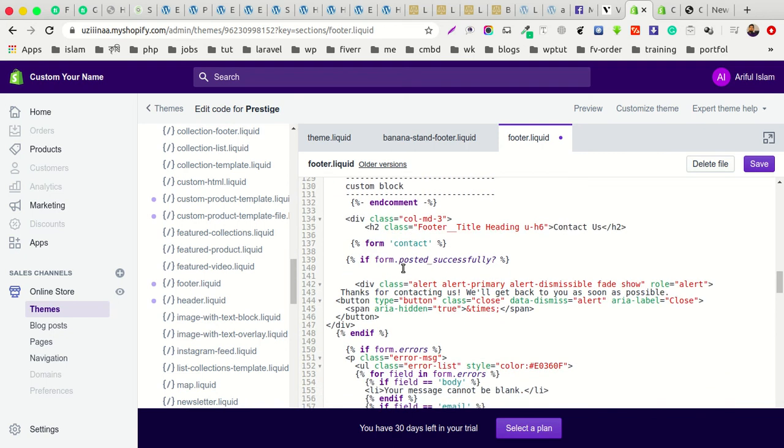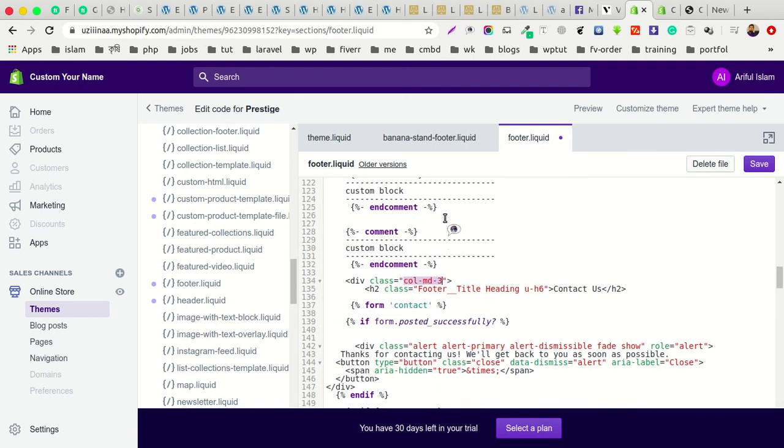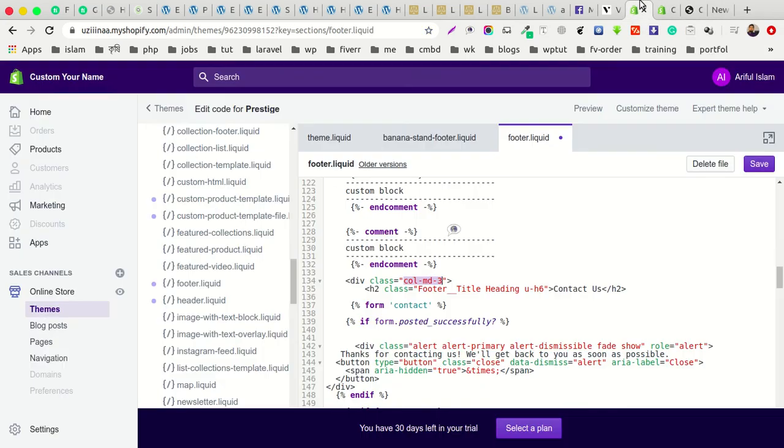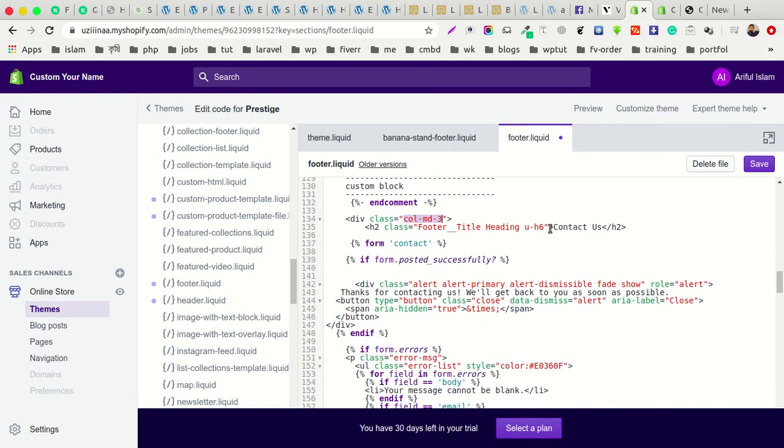So you see that we have the other column in here, which is the form, this one. So column 3 3 3 3, so 4 3s equals to 12, and this area of the page is 12 column. So okay, so here is the form.